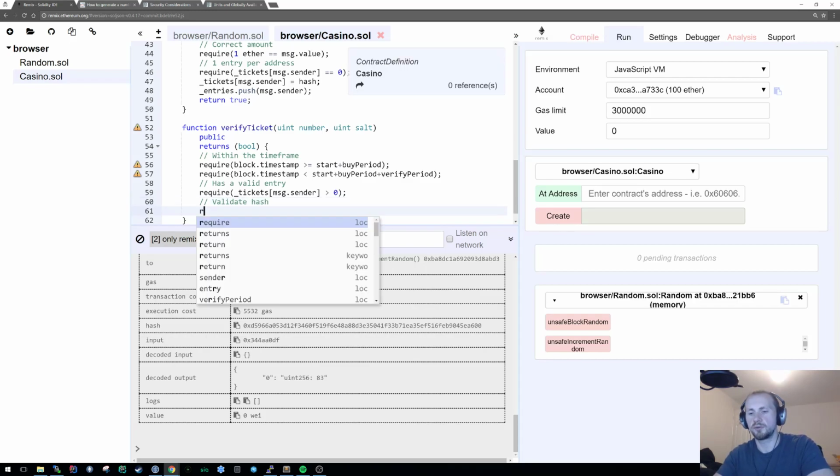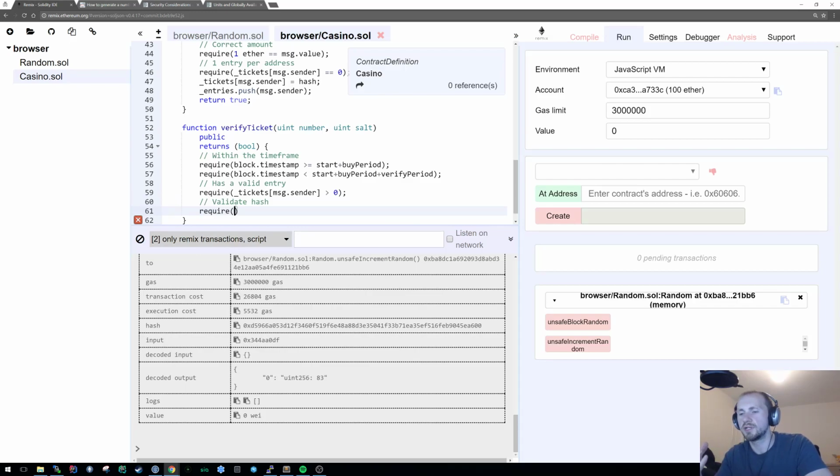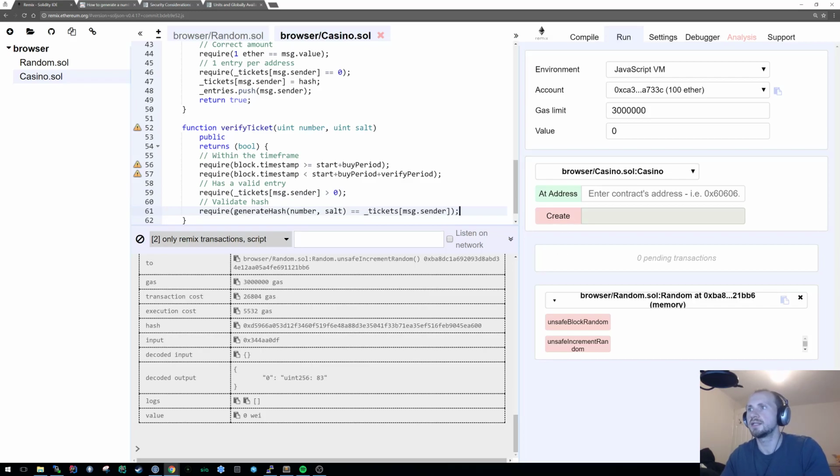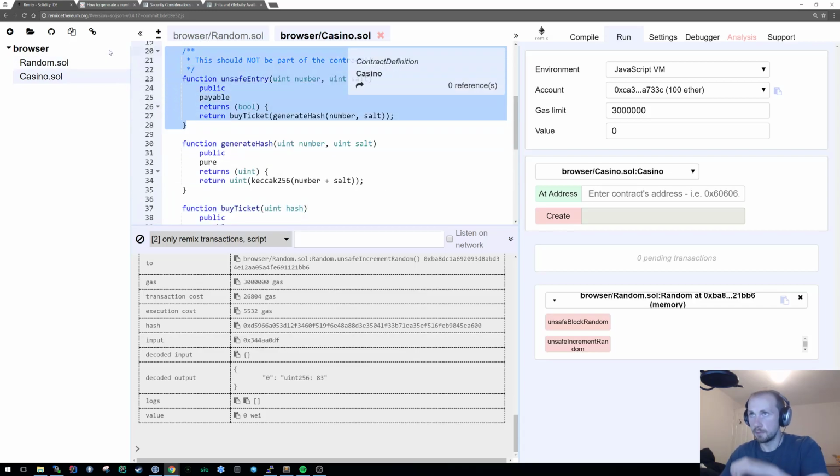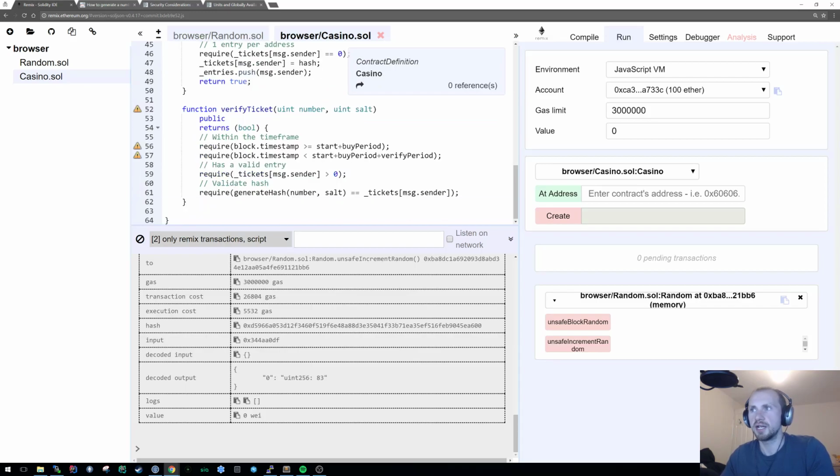So simply to validate a hash, all we're going to do again is require. I like using require because it refunds the gas consumption. It basically reverts the transaction, which alleviates load off the network. So for this one, what we're simply going to state now is generate hash number and salt is equal to the ticket's message sender, which should, if I'm correct, be the hash that we passed in. Now obviously if you circumvented this method, you would have done this externally, and therefore the hash would have been generated outside the application, and all we're doing is verifying the hash generated outside the application is equal to the hash generated in the application as well.